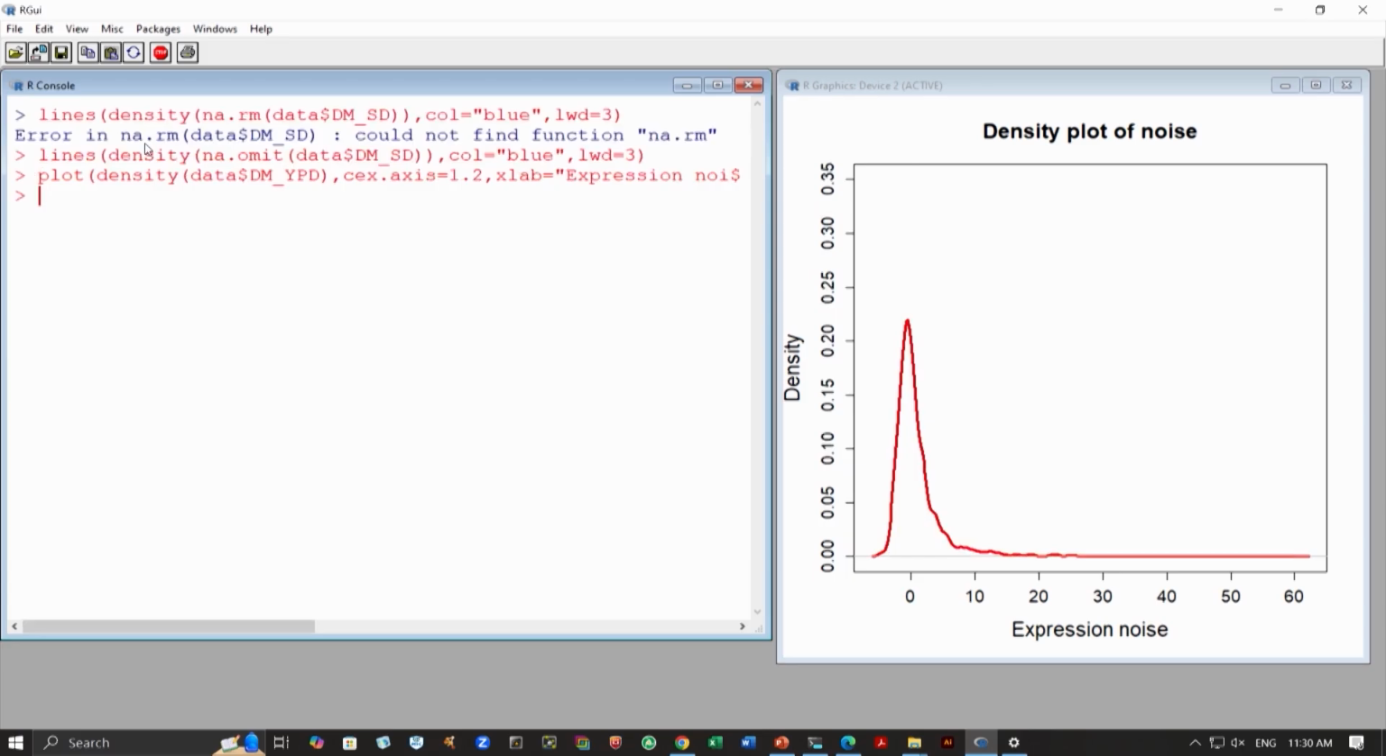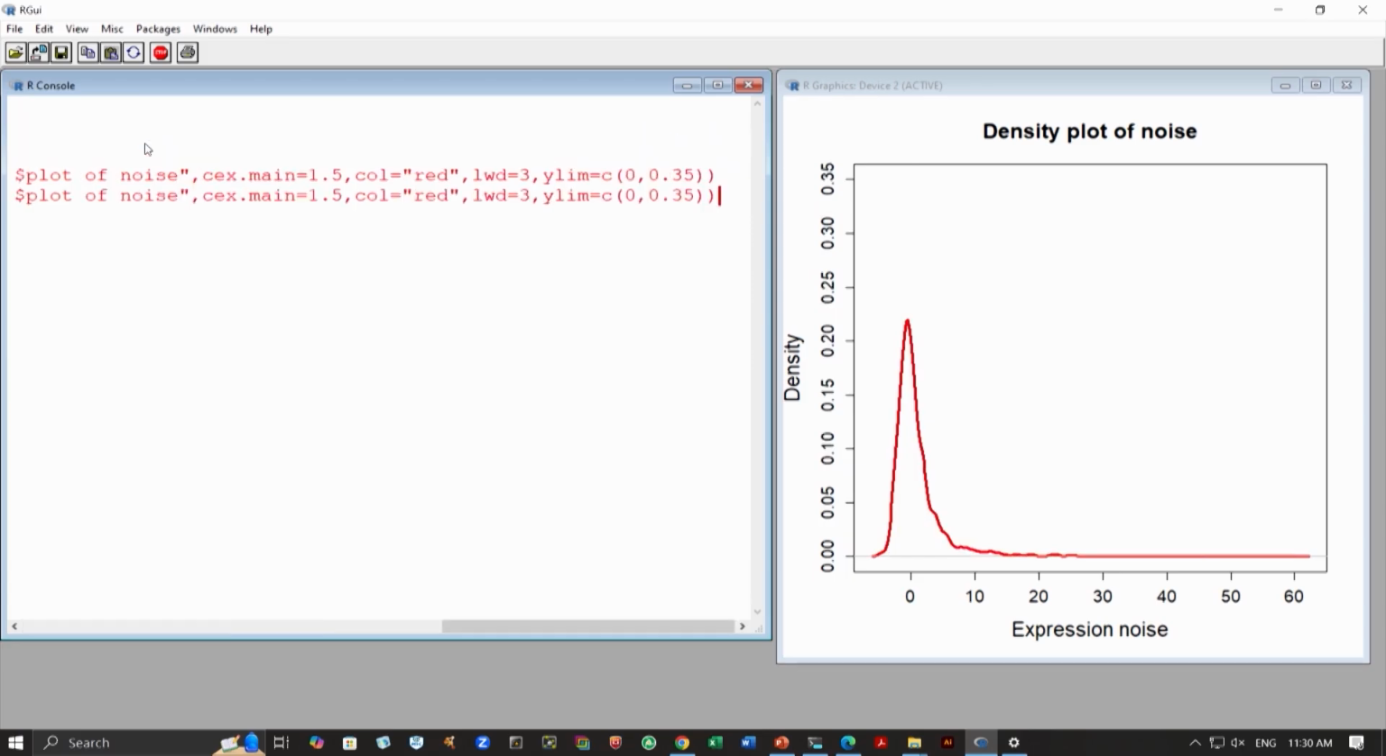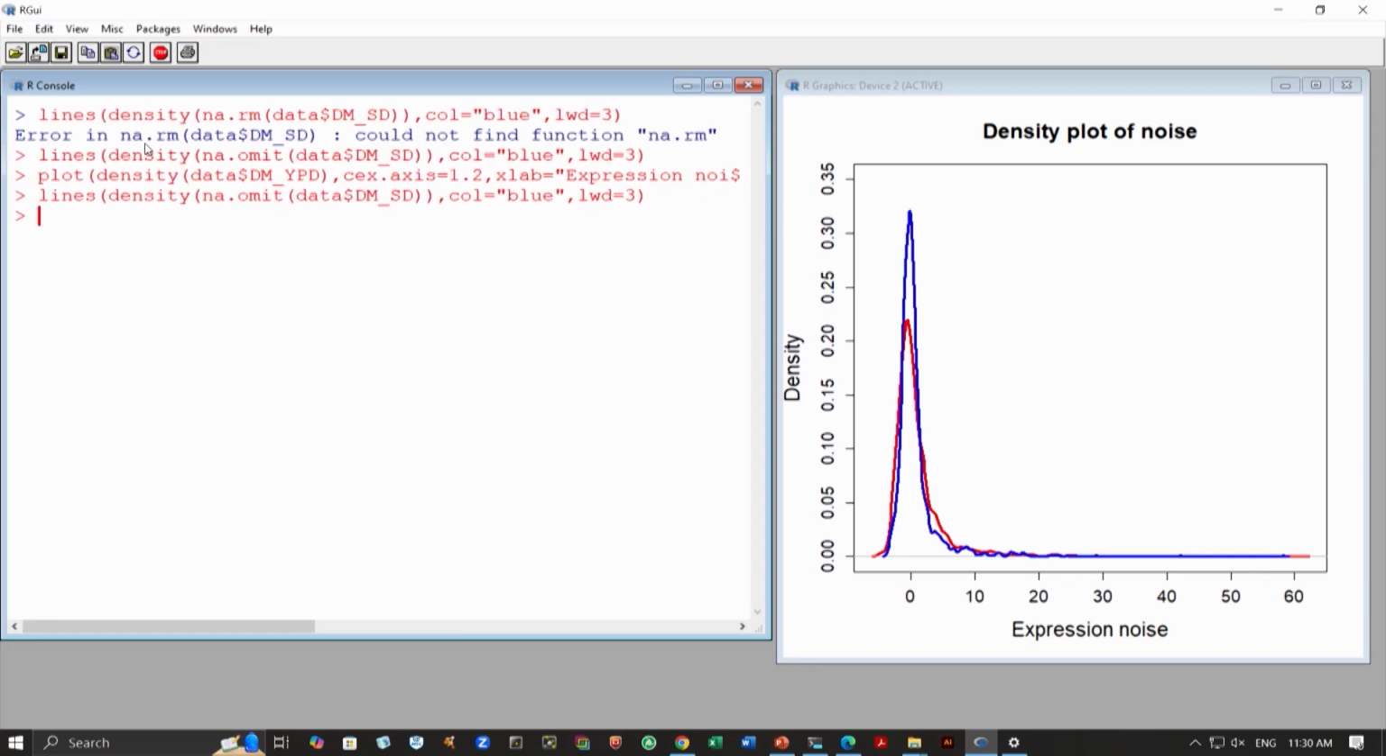Okay, so we have increased the y limit, then the command is ylim equals c from 0 to 0.35, right, and now on top of that we can add the blue line. Okay, so this is something we have generated, right. This is the density plot. You can play around with x axis scale, etc., but this is kind of the idea.